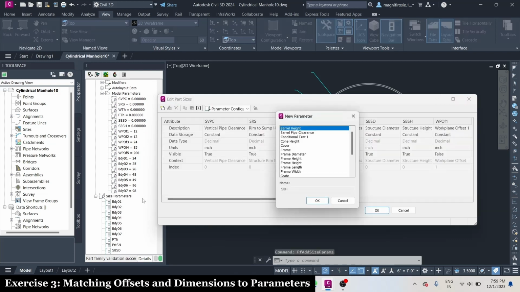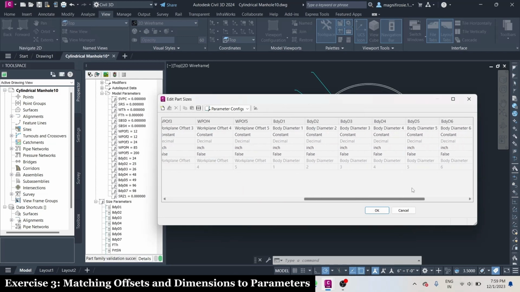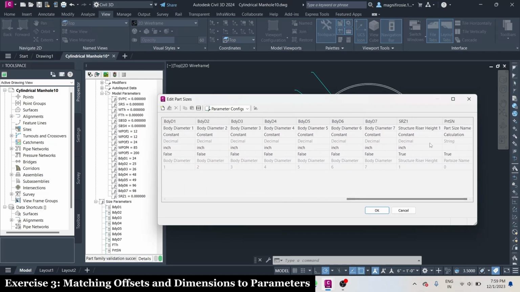Along with the new parameter dialog box, select Structure Riser Height 1 and press OK. A new parameter of SRZ1 is displayed in the Edit Part Sizes dialog box.